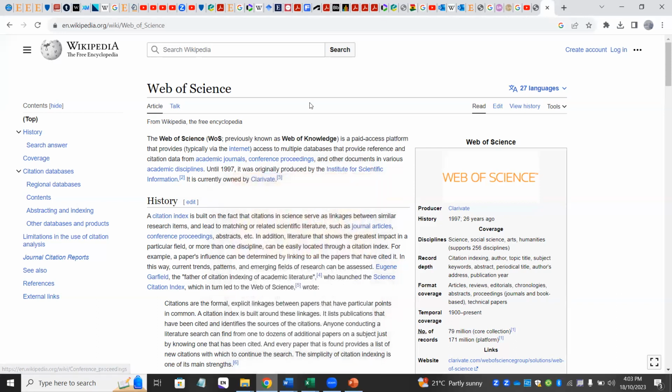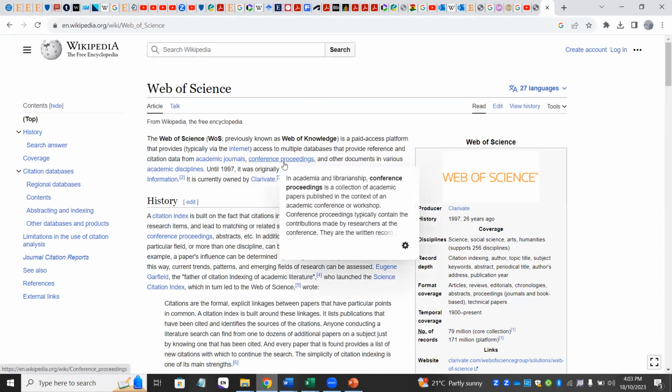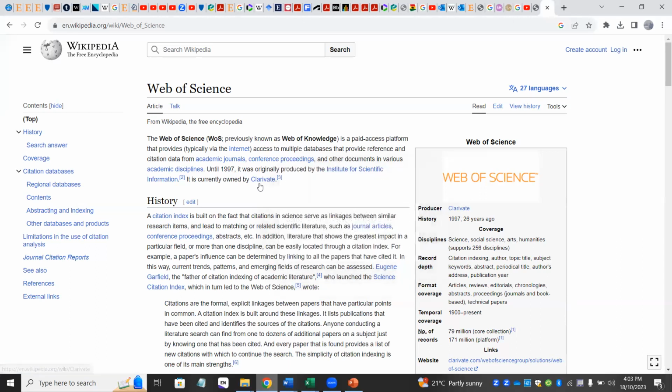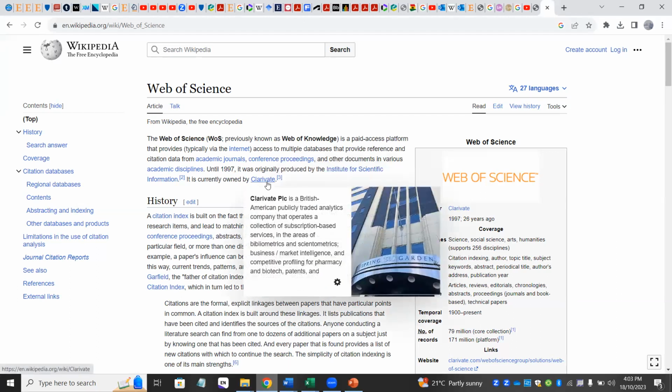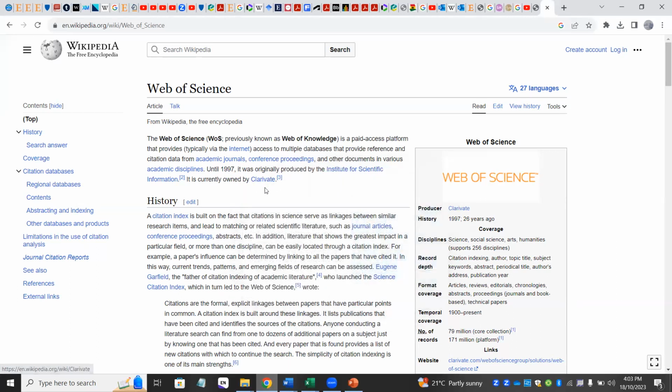So normally they are called the peer-reviewed journals. But then they also publish conference proceedings, just as the Scopus and the Google Scholar do. Okay, so currently the company that is managing this is Clarivate, but it used to be managed by the Institute for Scientific Information.